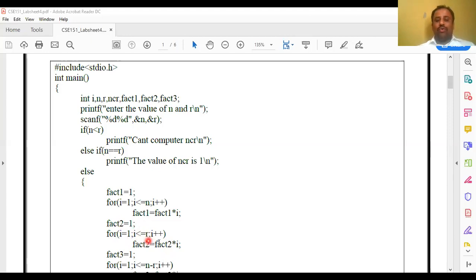Yes, it's true. Fact2 is equal to 1 into 1, 1 only. Then I value is incremented. 2. 2 is less than or equal to r, nothing but 3. Yes, it's true. Fact2 is equal to 2 into 1, 2 only. Then I value is equal to 3. 3 is less than or equal to 3. Yes, it's true. Fact2 is equal to 2 into 3, 6. 6 is stored in fact2 variable. Now I value is incremented.